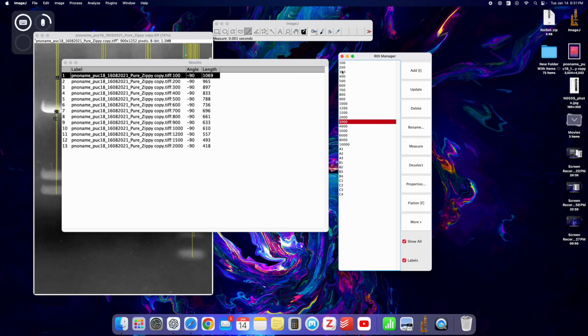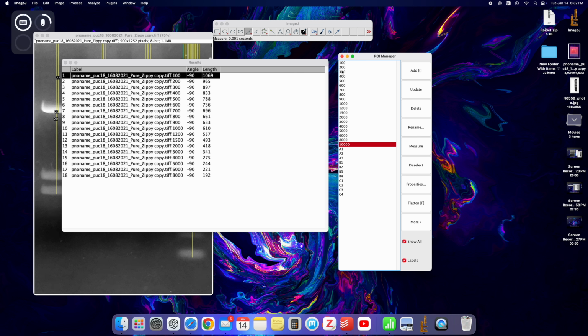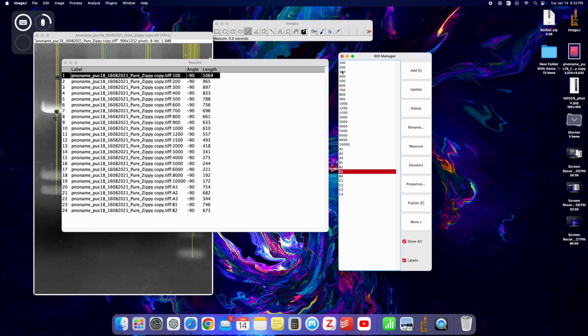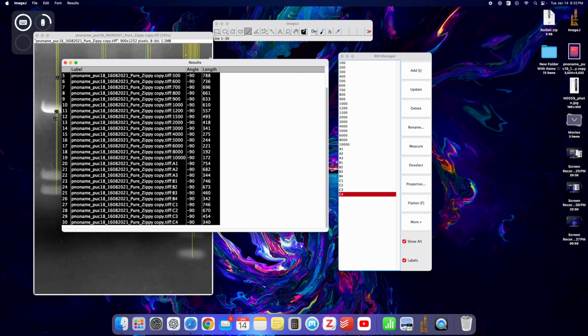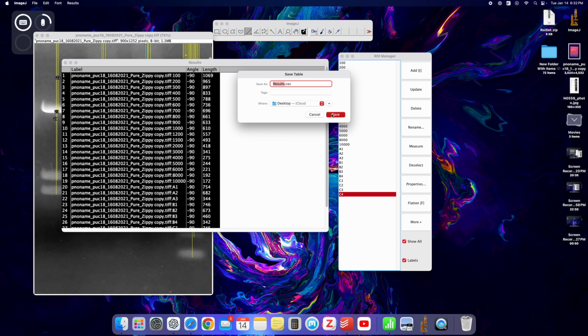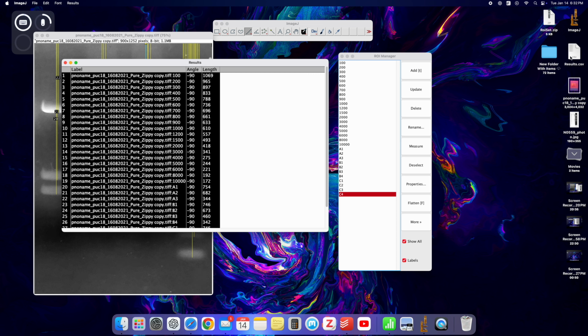Maybe I'm doing this wrong, I do not know. I'm just showing you what I'm doing. Okay, so I'm just going to measure the ladder and the samples right here. Now I can press Control A or Command A, and I can basically save this data into a CSV file. Boom, so this is done.